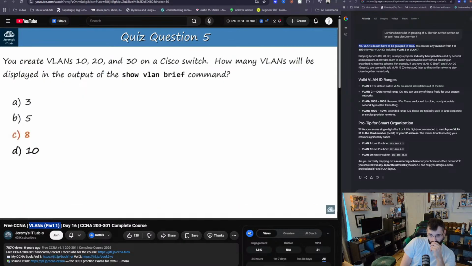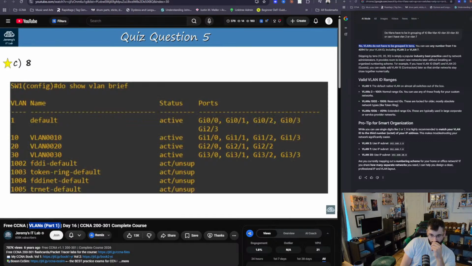The answer is C, 8. Let's check it out. As you can see, there are 8 total VLANs. VLANs 1, 1002, 1003, 1004, and 1005 exist by default and cannot be deleted. So if you create 3 additional VLANs, there will be a total of 8 VLANs on the switch.